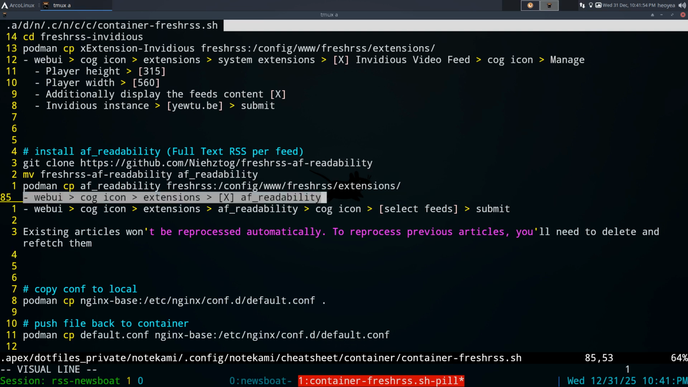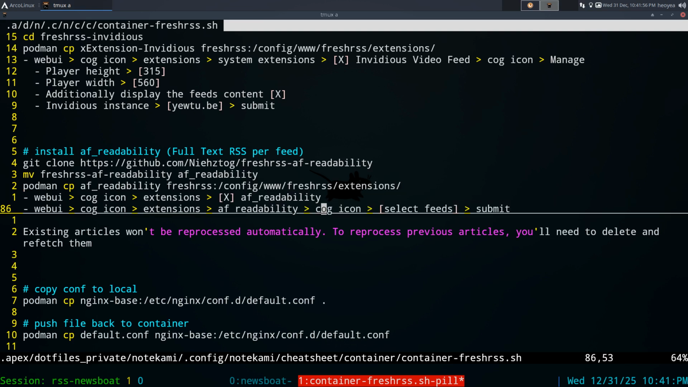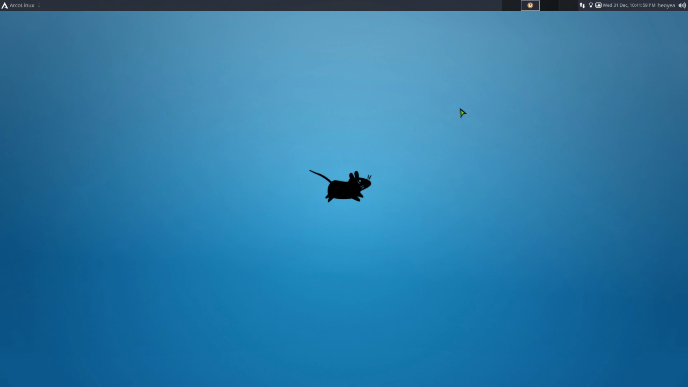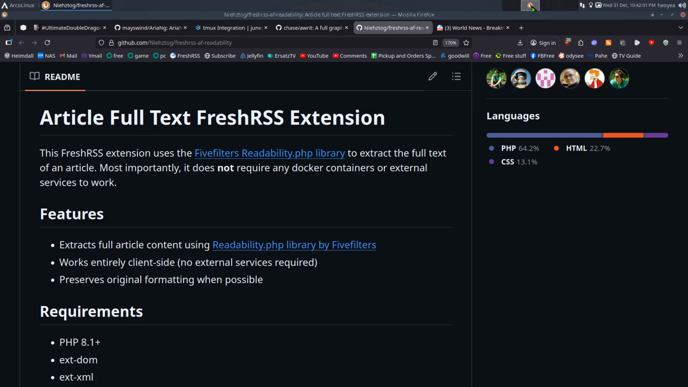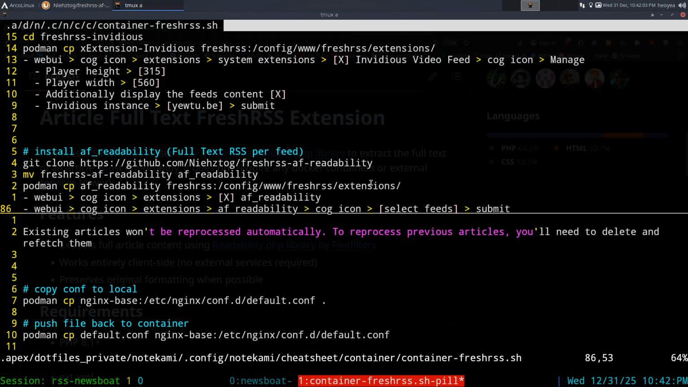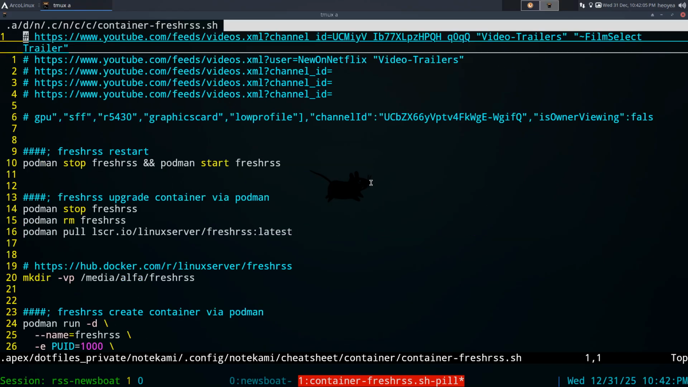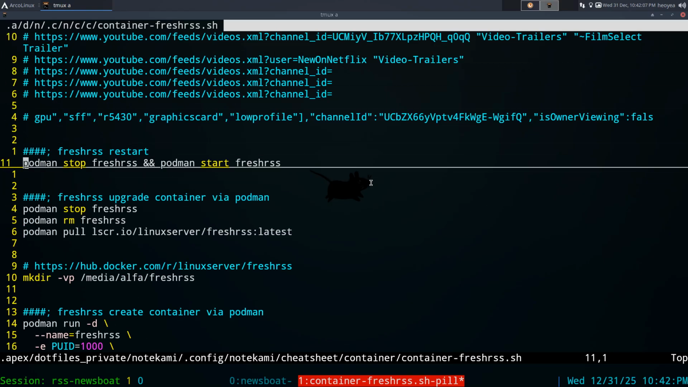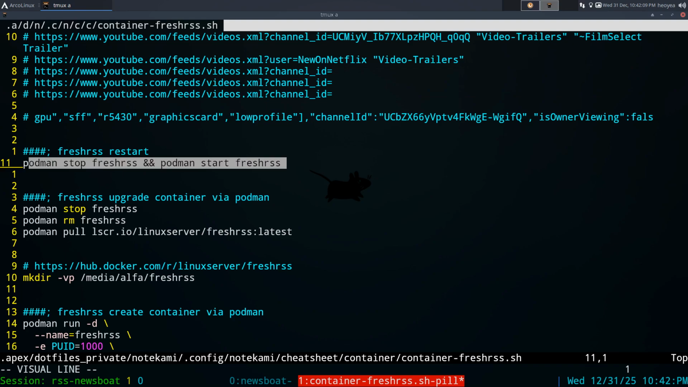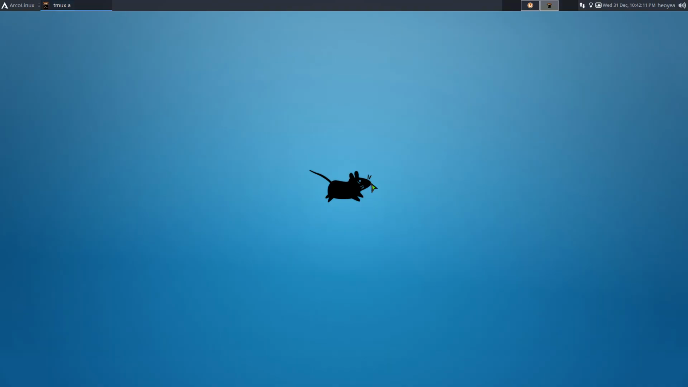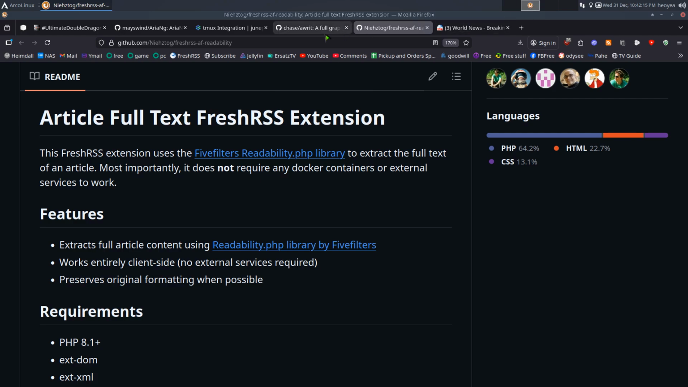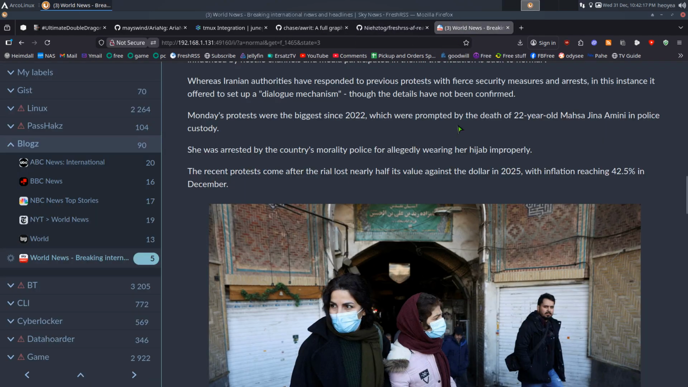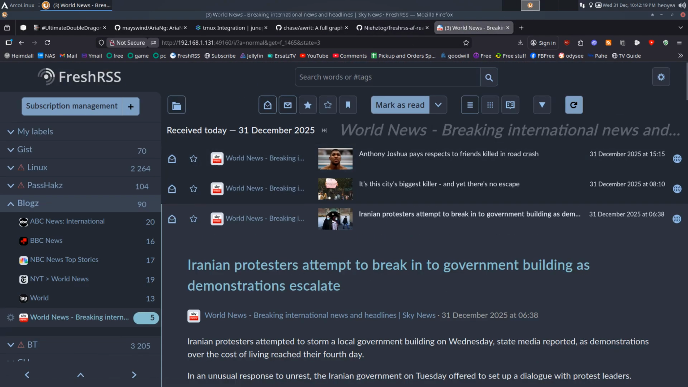And then we need to enable it, which I'll show you in the GUI right now. So after you do that, you might have to reboot the container. Let me give you an example here. You might have to restart the container. So this is how you will restart it: podman stop and then start it again. But in the GUI, you want to go in your FreshRSS.